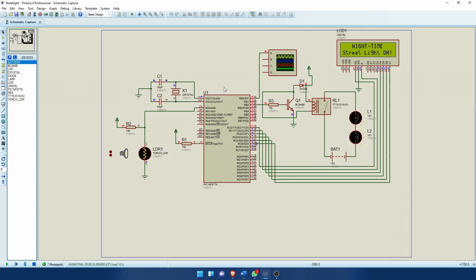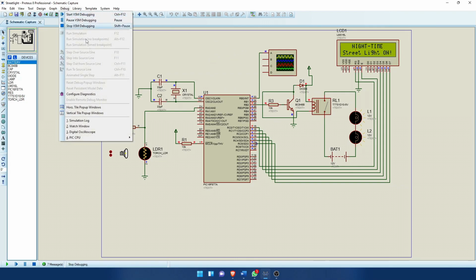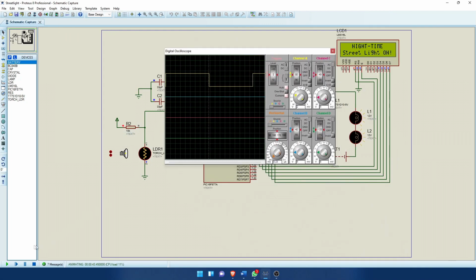For the delay or timer, we use Timer 1 for 2 seconds. So let's check from the digital oscilloscope. Okay, this is the waveform. This is 5 volts and this is 0 volts. So let's measure, from here to here.